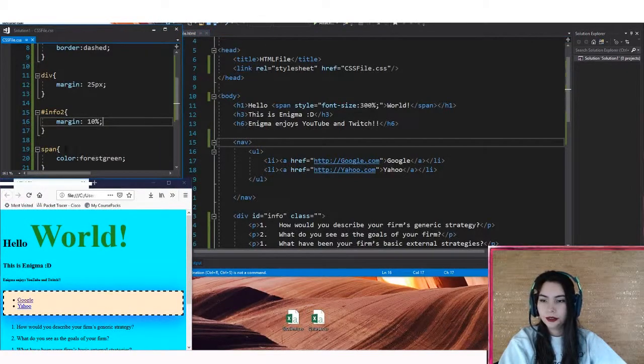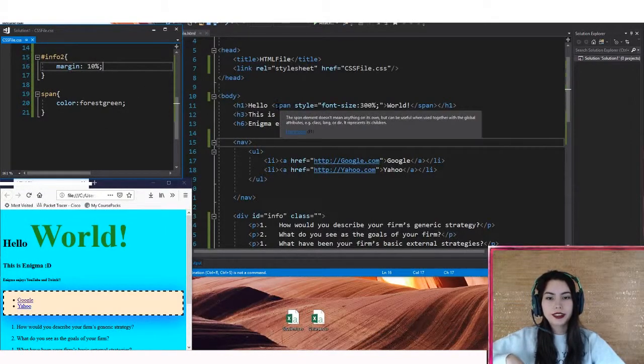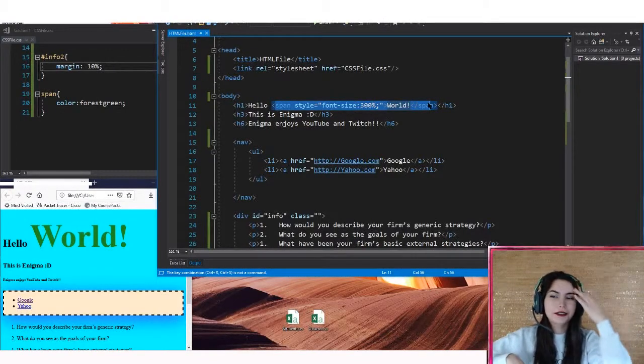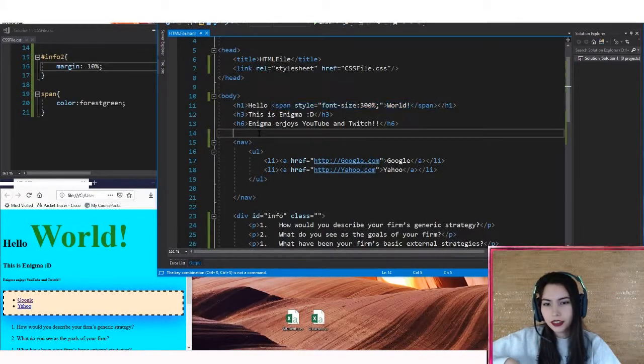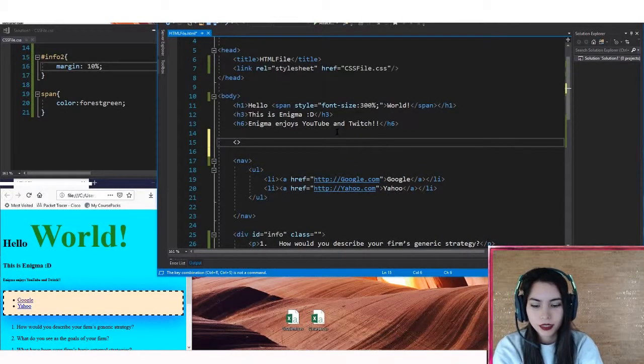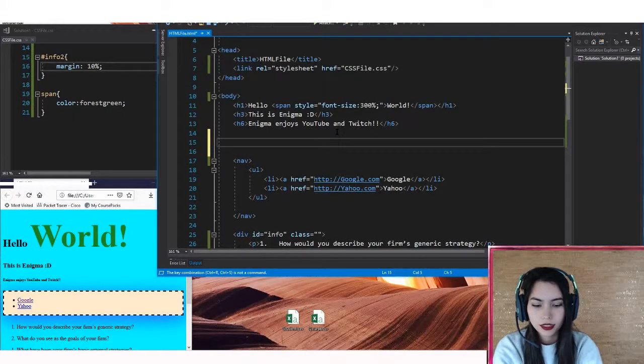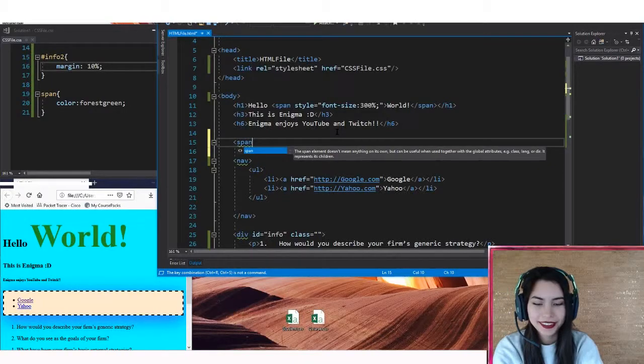Alright, so for the standard spans, I don't have any, oh, okay, yeah. I only have one span container in here, so it's perfectly fine for me to just say span forest green. But if I had multiple spans, then I believe I would need to make an ID. I don't know if you put IDs in spans or not. Let's go ahead and see. Span, oops. I like it when HTML helps me a bit.